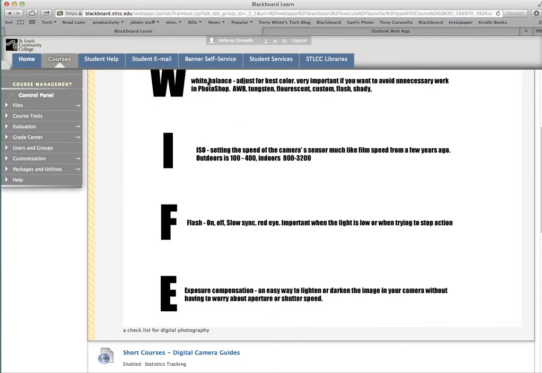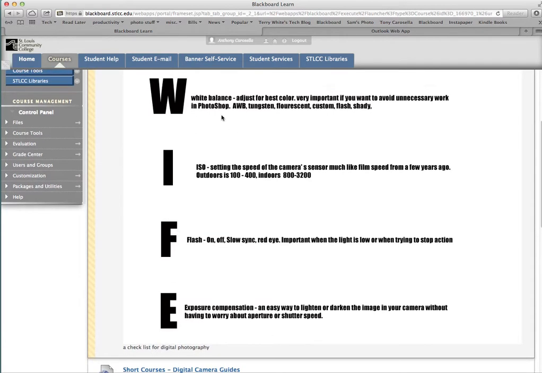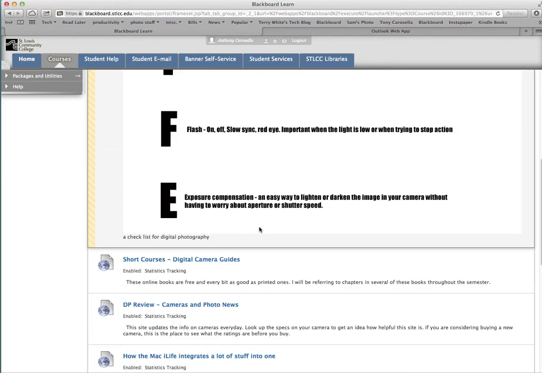This one is something I came up with on my own, a little checklist to work with as you're first using your camera. These are things you might not know what they are when you're using your camera, but if you pay attention to them and look them up in your instruction manual, they can really make big improvements in your photography.